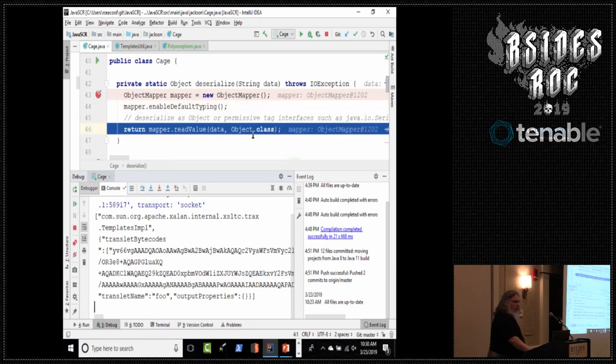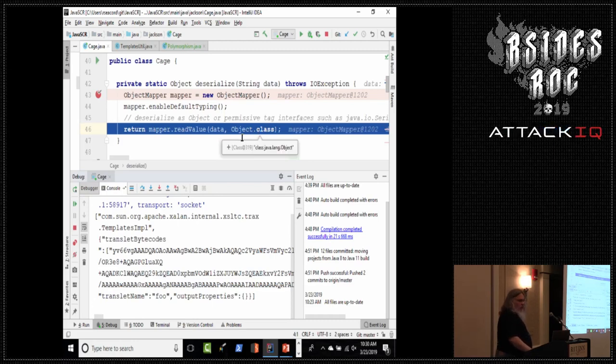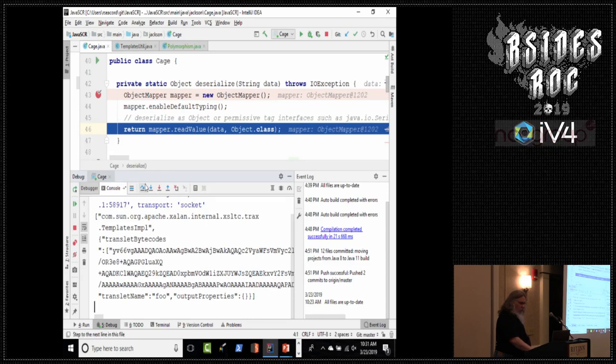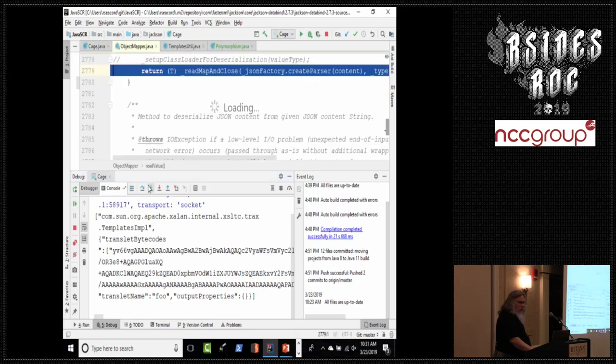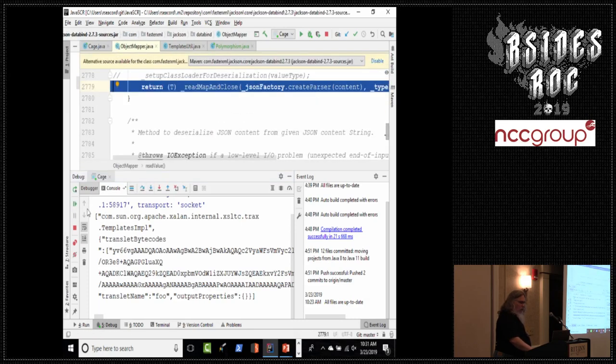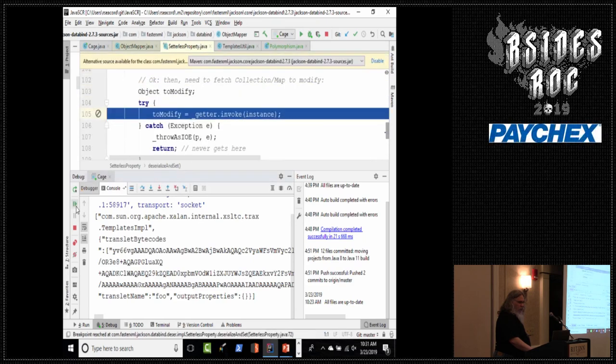And now we're going to call read value. And on this read value line, we do the one final thing that's necessary for this exploit to work, which is that we deserialize to a very general class, such as object, which will allow us to deserialize that Xalan gadget that we just created. So that's all the problems that we need to make this exploit succeed. Let me step into this again. Maybe I'll just hit continue. I think I've got some breakpoints.